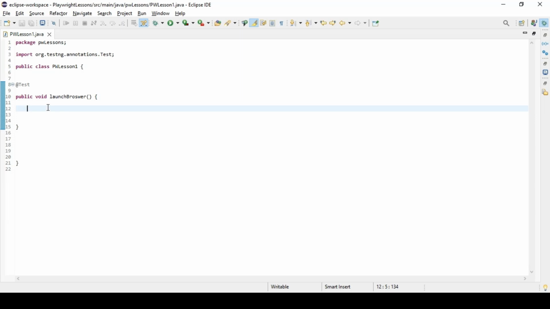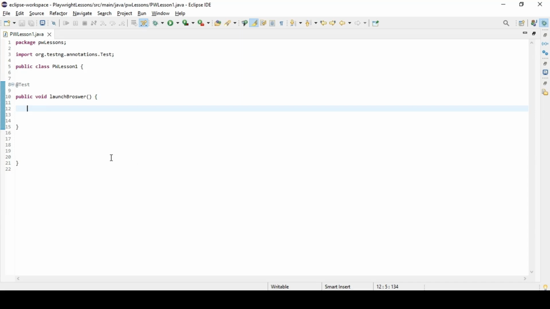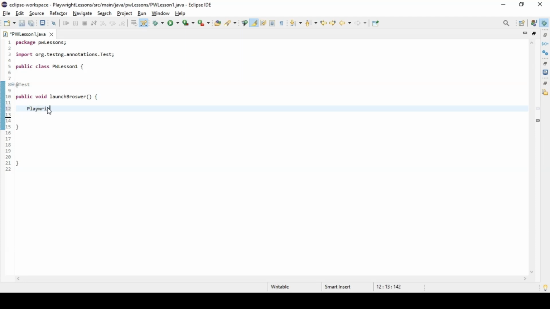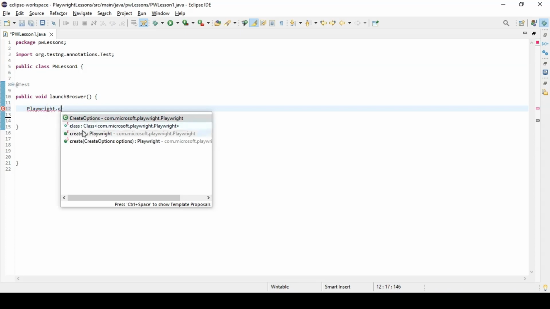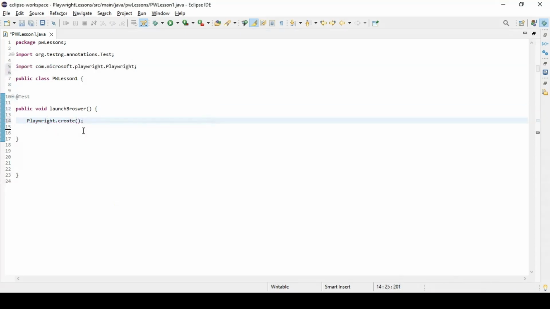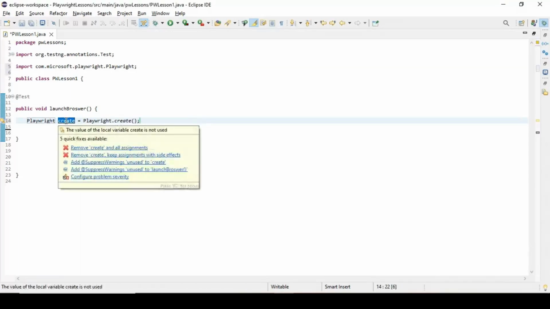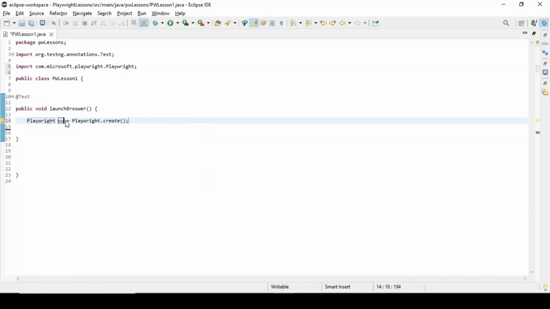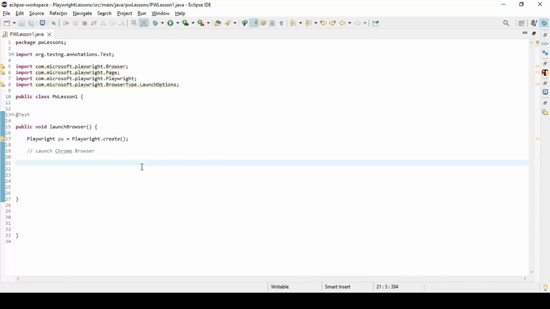Now, let's move forward with the initialization of our Playwright instance. To do this, we'll utilize the Playwright interface. Begin by entering Playwright.create to instantiate a Playwright object. Playwright.create is a static method from the Playwright class that yields a fresh instance of Playwright. Once you've input Playwright.create, use the Eclipse shortcut Ctrl+2 L to quickly assign this new instance to a variable. Then, rename the variable from create to pw for clarity.